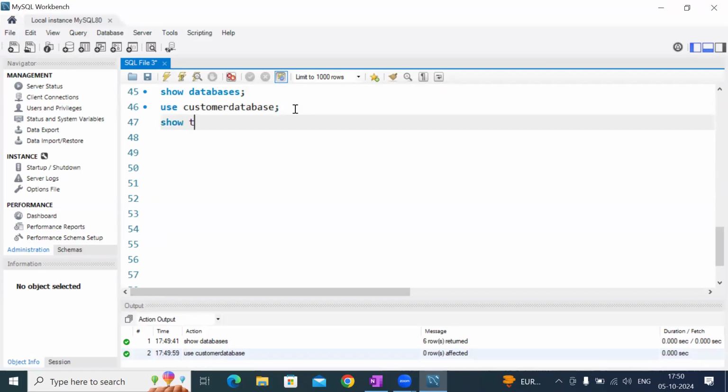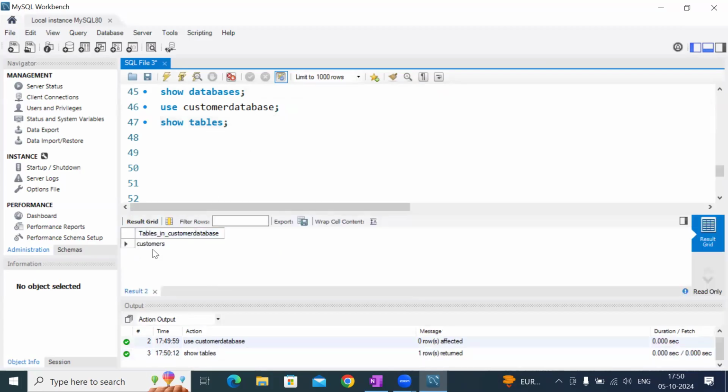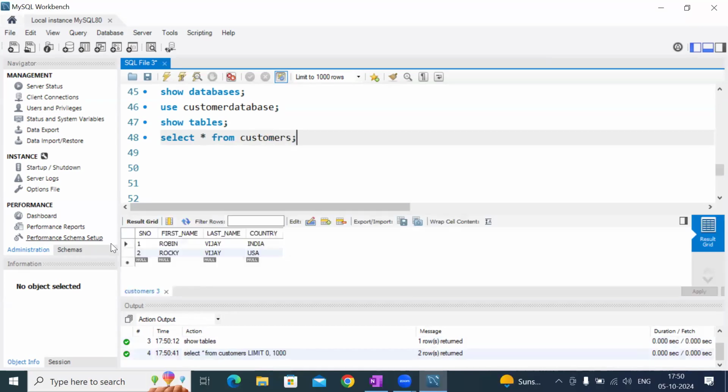Now I want to look at what are the tables that exist in this database. So I'm using the show tables keyword, which I have already explained in my earlier videos. I'm pressing Control Enter. Now I have got the customers table, which is the only single table that exists in my customer database. So I want to know the structure of this table and its contents. So I can simply do select star from customers. Now if I press Control Enter, I have got serial number 1, Robin, Vijay, India. These are the contents, and these are the columns: serial number, first name, last name, and country.